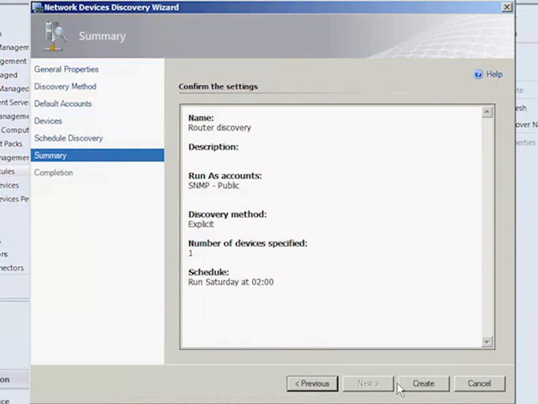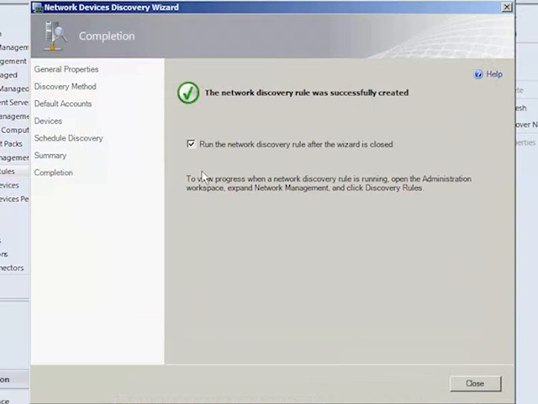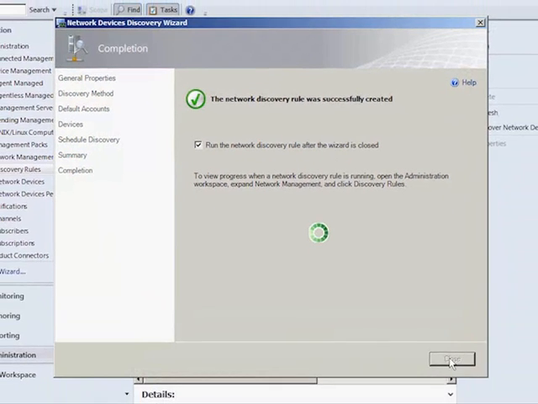Now, obviously, for an explicit rule, you don't necessarily need to have a schedule. That's more if you have a more dynamic rule. However, we're just going to leave that in place for demonstration purposes. And click Create. Now, I'm going to be asked, do I want to run this discovery rule right after the wizard is closed? I do, so I'll simply leave this checkbox in place and click Close.